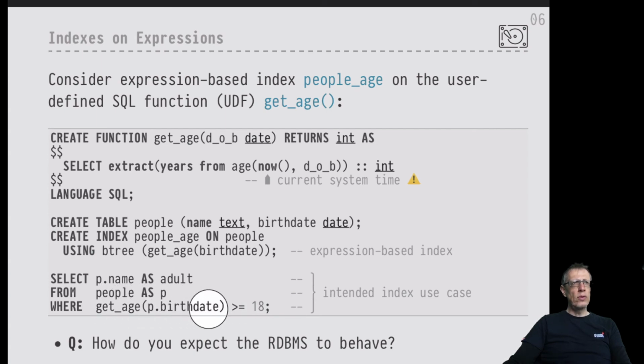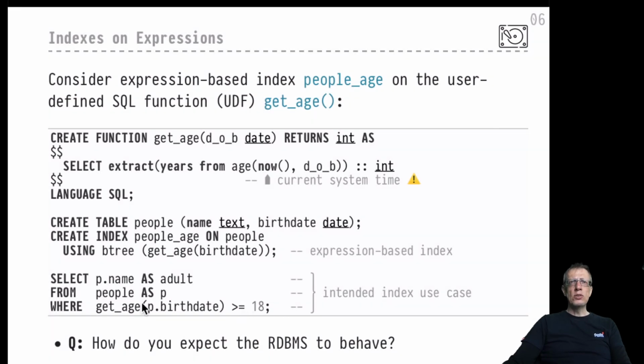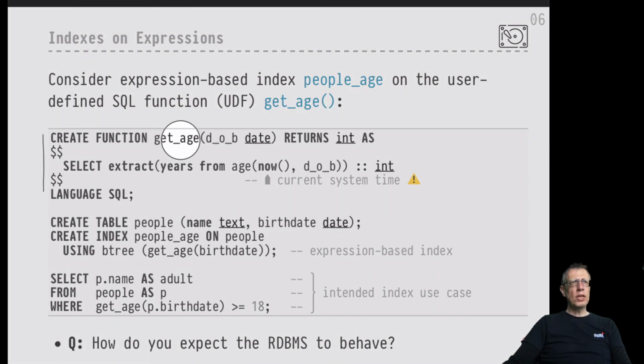So given the birth date of person P, compute its current age in years, and then perform some comparison here. So we are looking for the adults here. All right. So getAge is the function, a UDF, that I can easily define. You even see the definition of this single line function on the slide here. Okay. So that's the getAge function.